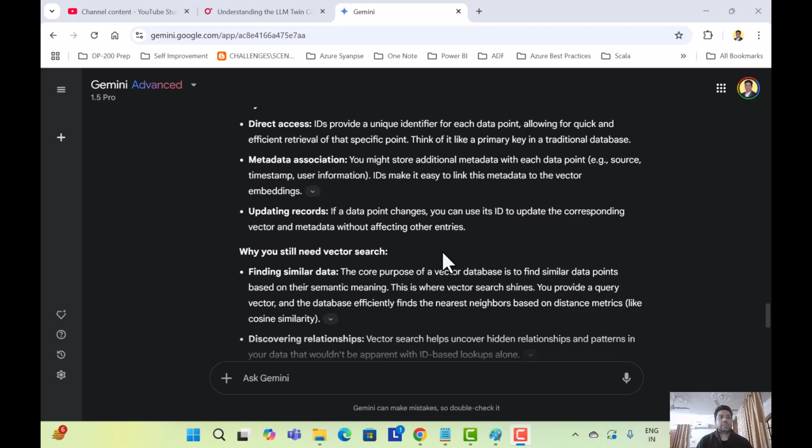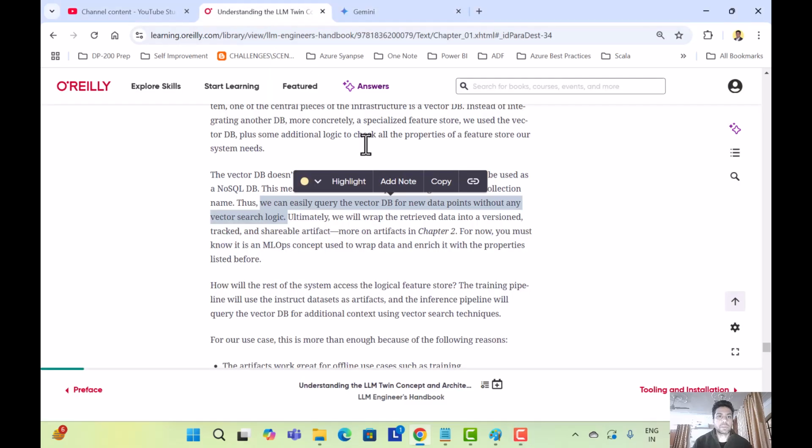I still think that in this architecture there will be vector search, but maybe when it comes to the feature store or finding new data points, you might not need it, and that's why you're using ID for that. But we'll soon find out. So let's continue.